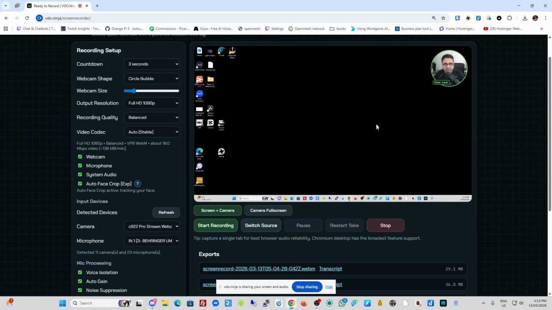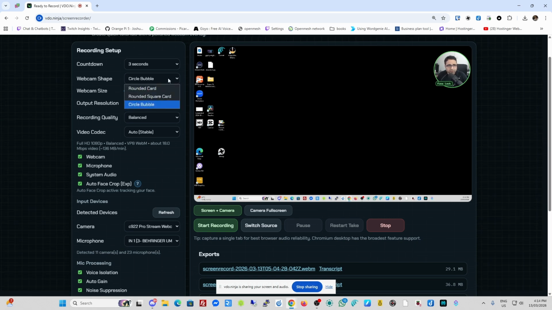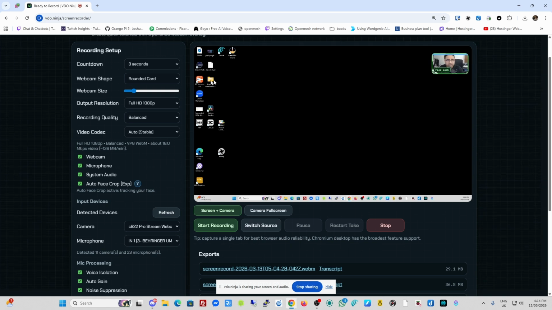So we've got my webcam and we've got the screen. And now the only thing that's really left to do is to start recording. So you can place your webcam wherever you want, right? And before I record, I'll show you a few things. So you can actually give it a rounded card, and you can change the shape of your webcam.